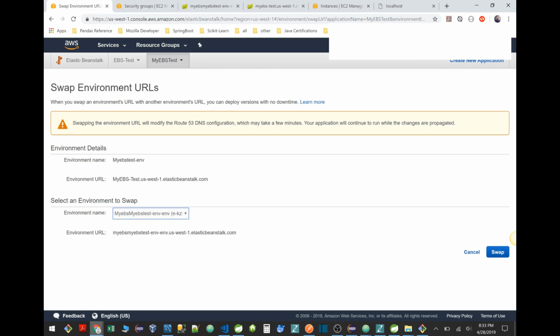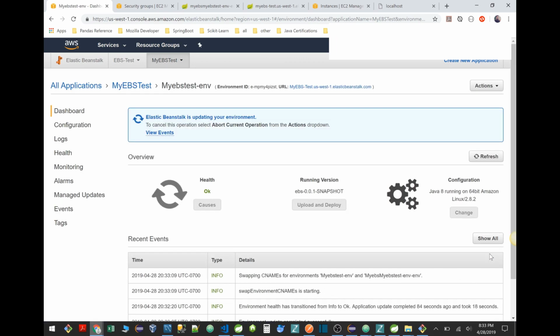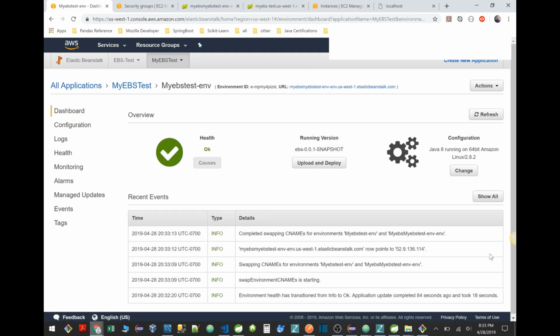So we're going to select swap environments, and we're going to say, okay, now we're ready to swap our test to production. Let's see how this goes. So now we're swapping our test environment with our dev environment. That happened so fast. So let's refresh the application. Perfect. Now my test environment is pointing to my old version, and now I should see all the new changes in my production environment, which is the case.